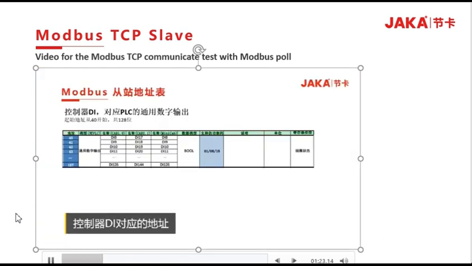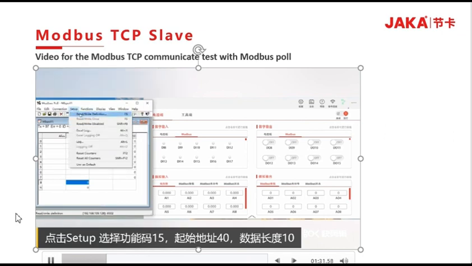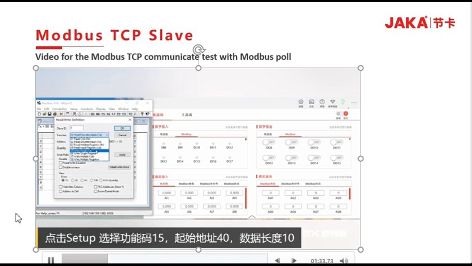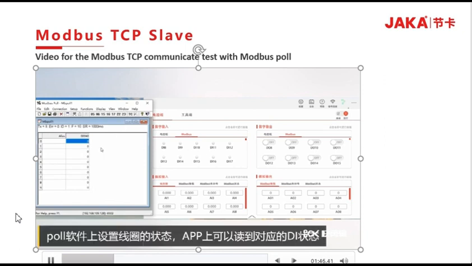Then for the controller DI, select function code as 15, starting address set as 40, length as 10, and again click Apply. Through inputting the signal status from the software, we could read the DI status from the app.